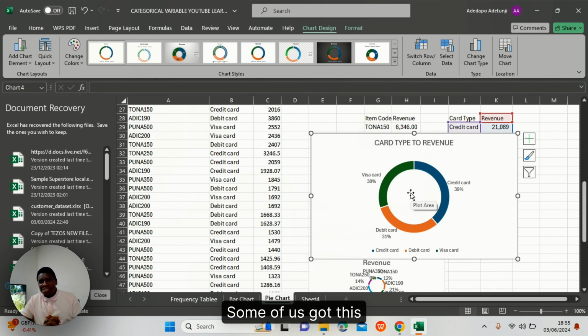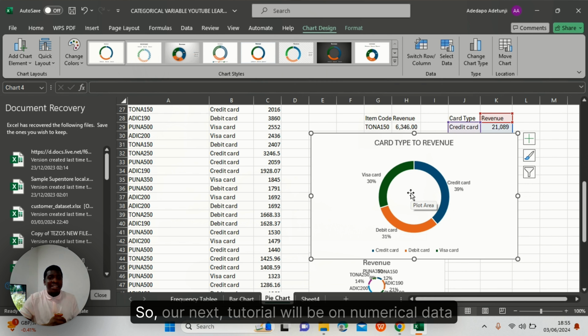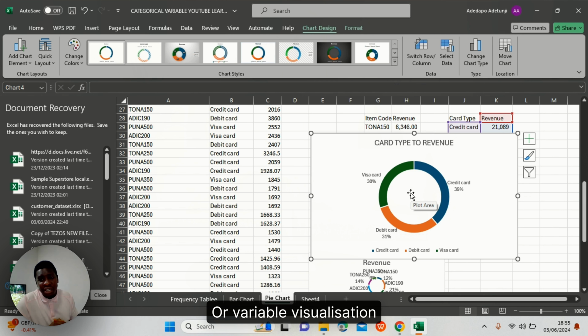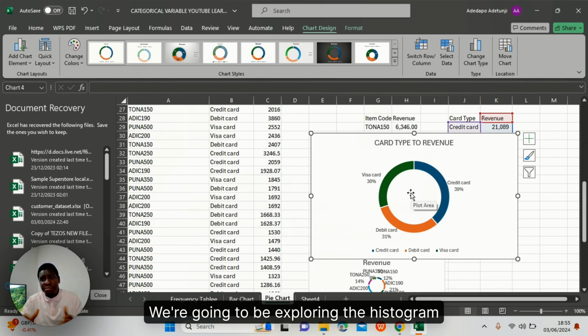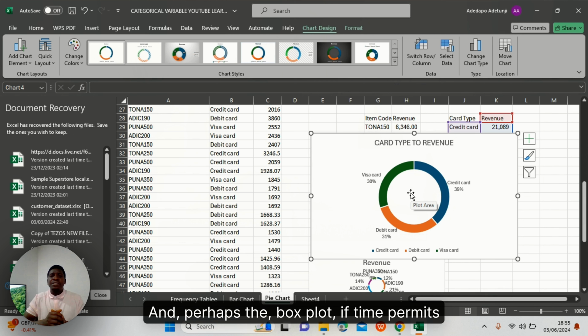So how many of us got this? Very simple, quite simple. All right. So our next tutorial will be on numerical data or variable visualization. Very interesting. We're going to be exploring the scatter plot diagram, the histogram, okay, and perhaps the box plot if time permits.